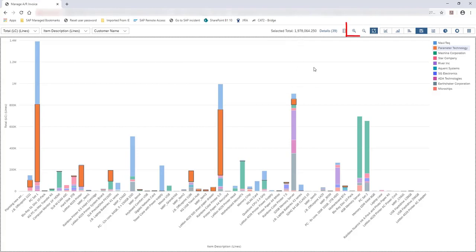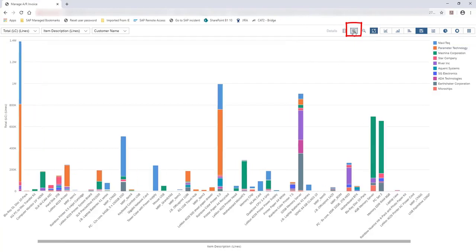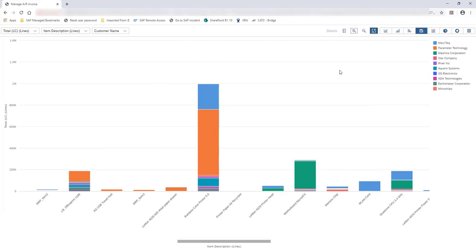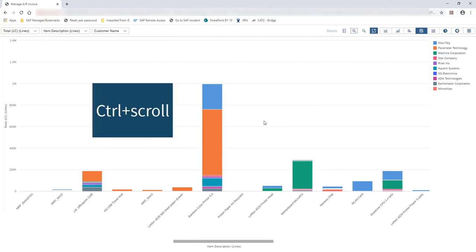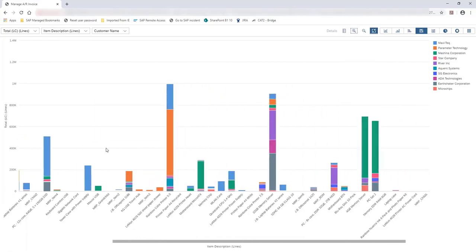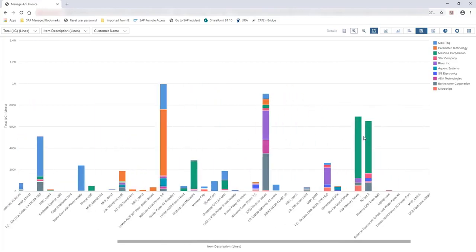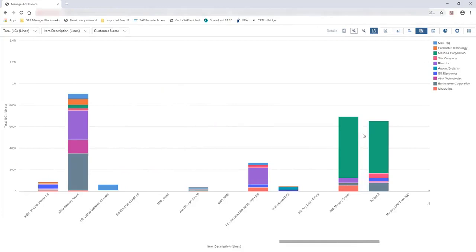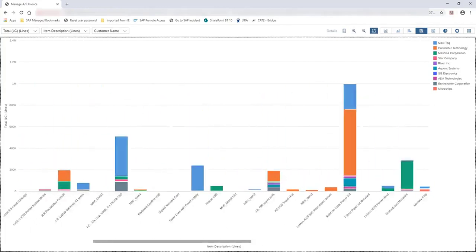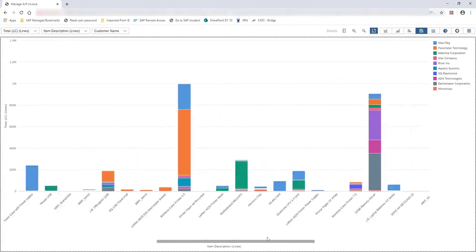I can also zoom in, and I can also zoom by control and scroll in and out. Let's zoom into a particular part of the chart and then pan around. Zoom out.